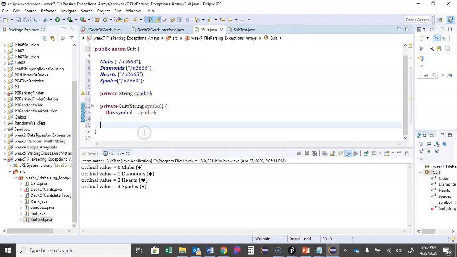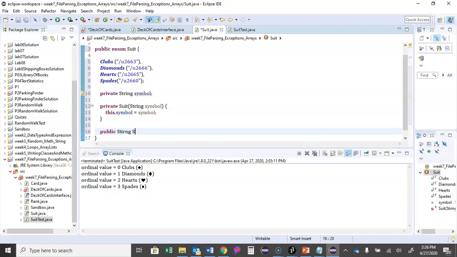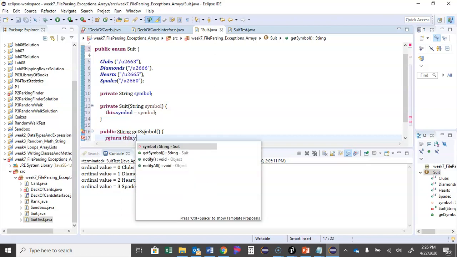So now let's keep looking at this here for a second. We need to probably get return values on these, and we need a toString. So let's get our symbol returned here. So our next method is going to be a public string getSymbol, and all it's going to do is return this symbol.